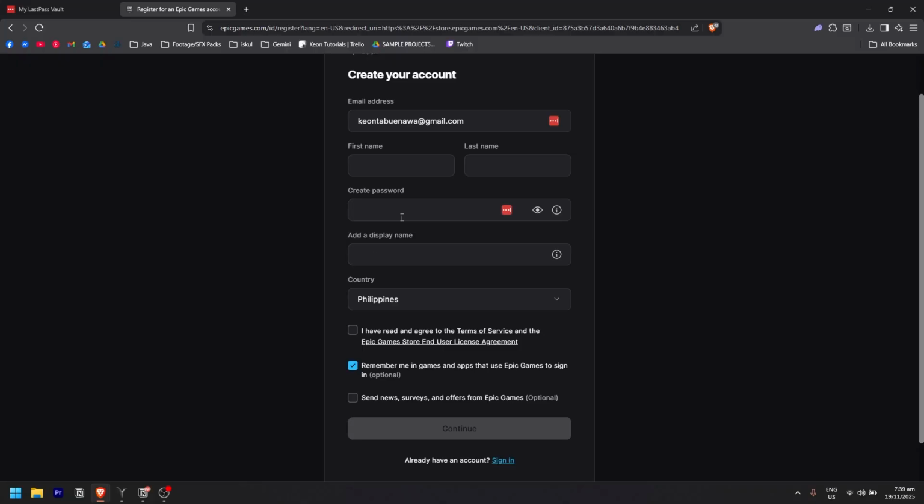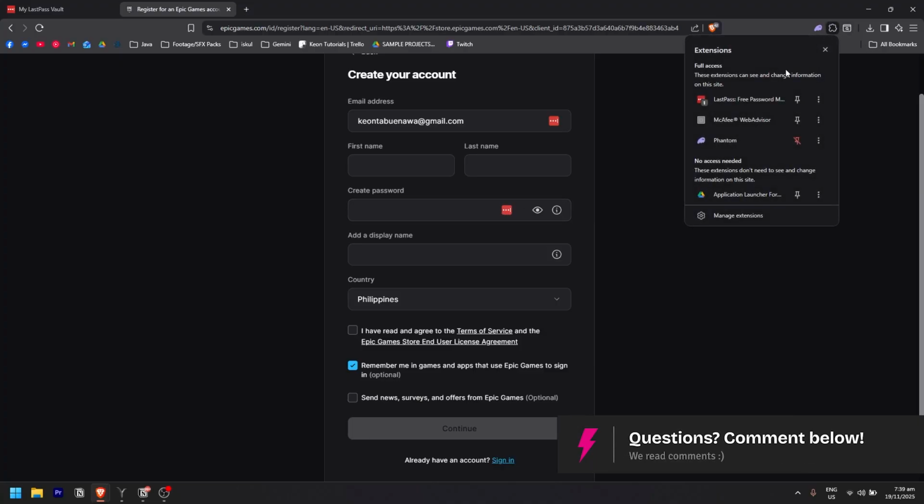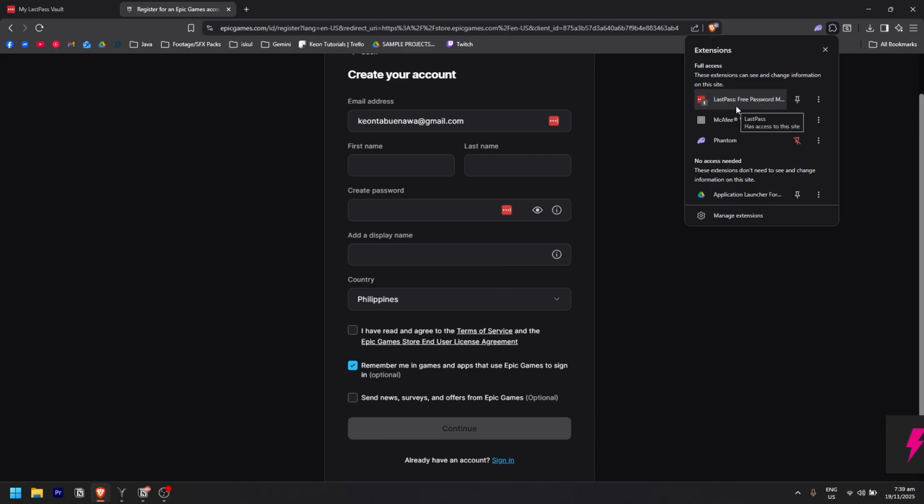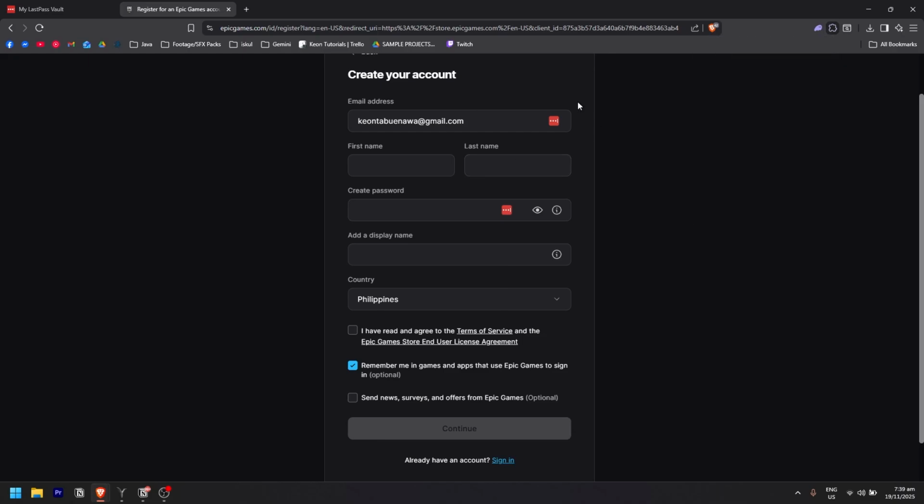So here on the create password tab or section, you just simply need to click on the LastPass icon right there. If you don't see this, it might be that you haven't added the LastPass extension. So you need to add the LastPass extension first before this works. But once you have it, you just simply need to click on it.